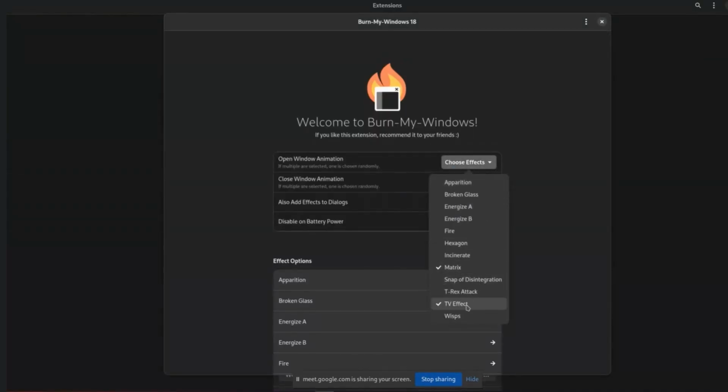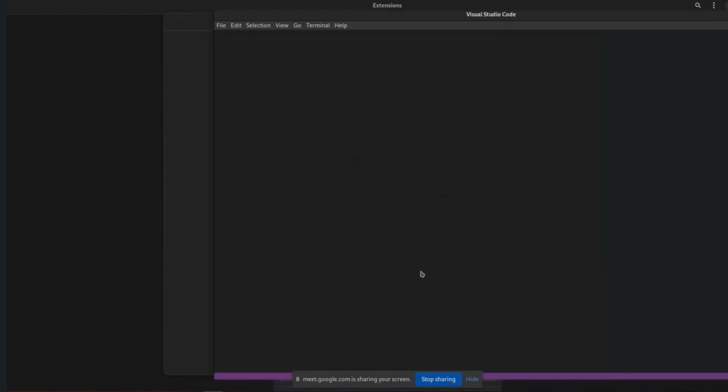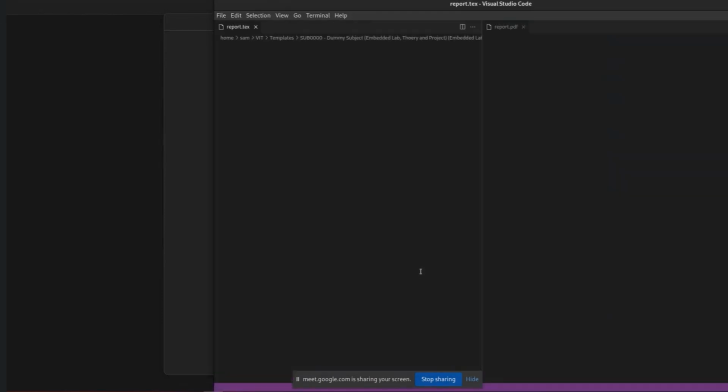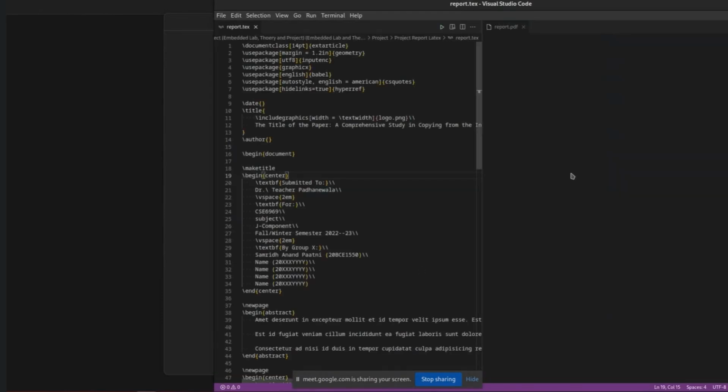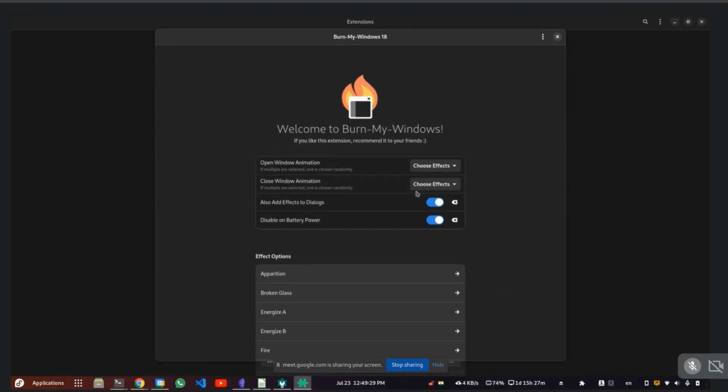Normally I use the TV effect one, which basically whenever you open something, let's open Visual Studio Code. It doesn't open on its own right away. I think it's a bit too fast, so you won't be able to see it. But it's an animation like how an old school TV closes. It basically collapses into a single line. And I can choose. Let's see something.